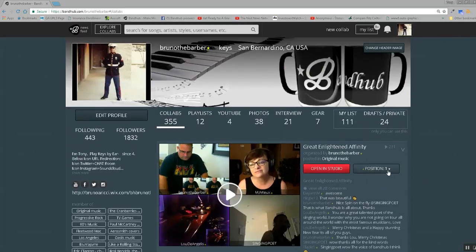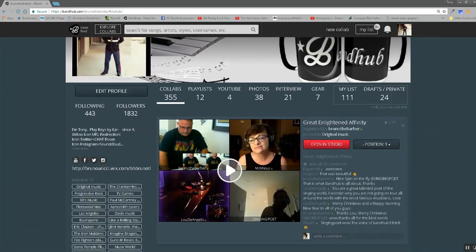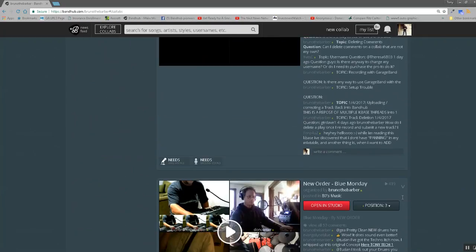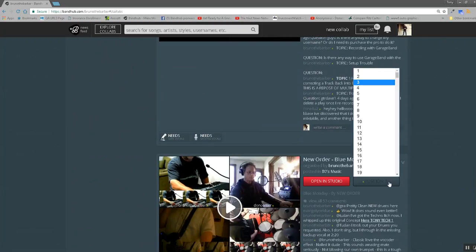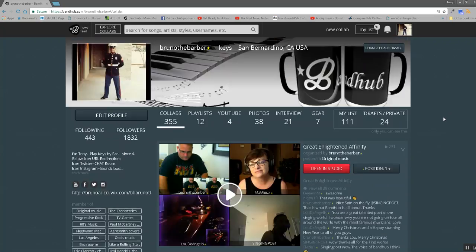The way you can move things around is you can go in here and change the positions. This particular field controls what's on top of your profile, what position any of these are in. This is position 1, this is position 2. If I want this collab to be in position number 2, I can switch it. That's pretty nice, and that's fine. But the bottom line is I've got a collab on the bottom of my list, and I can't get to it.